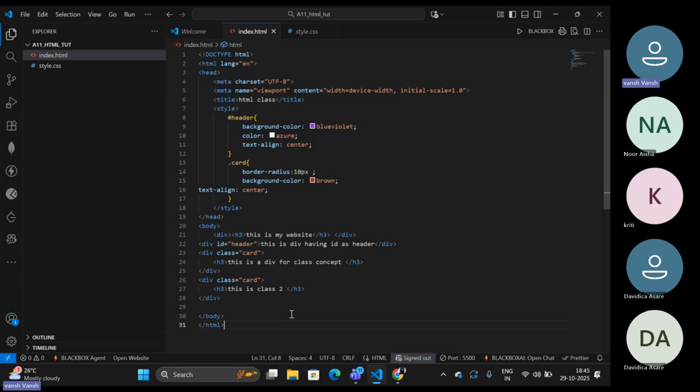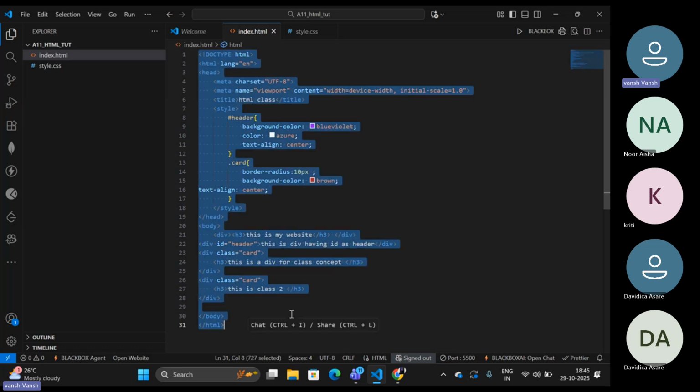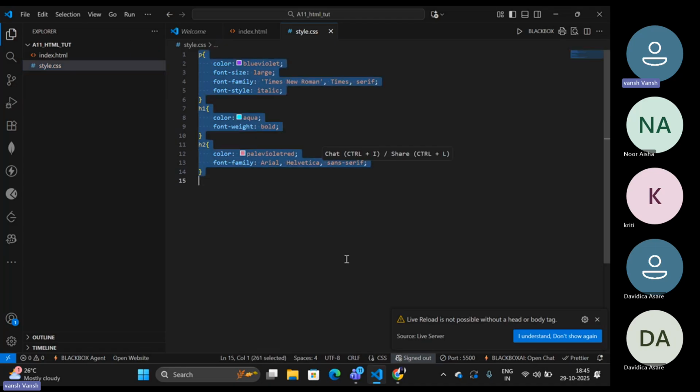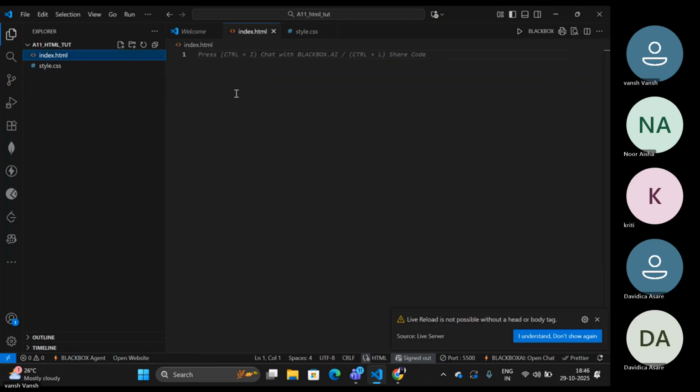Let me erase all the code written over here, and from style.css also, let me remove that. So basically I will start with a fresh program having some HTML and then the style CSS, and we will see what we can do with it so that every ID concept, class concept, and other text concept will be clear.